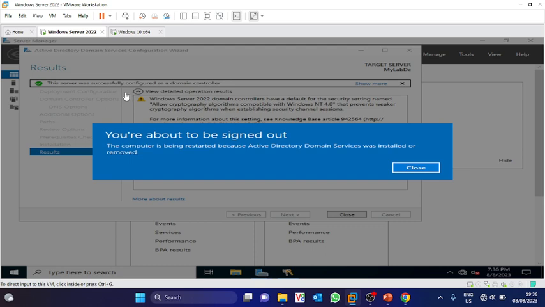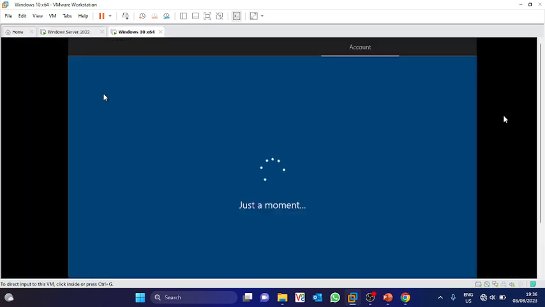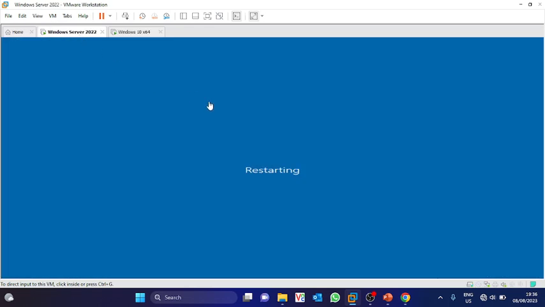See, it's already configured. You can see this message: this server was successfully configured as a domain controller. So now this machine is going to restart automatically. Okay, it's restarting now.